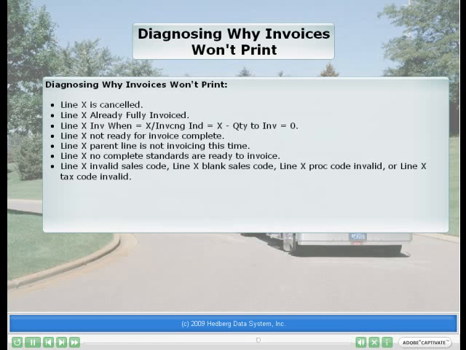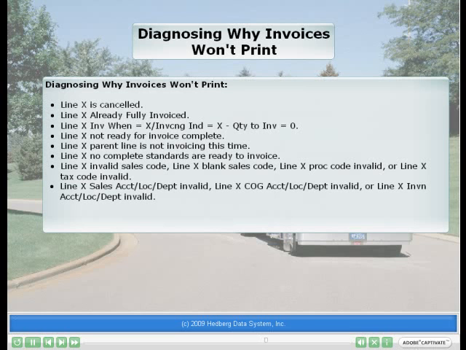The line has an invalid sales, processing, or tax code. Edit the order line to use a valid code. The sales, cost of goods, or inventory account location or department is invalid. Use General Ledger to correct the account location or department, then use Invoice Status Edit to take the order off of invoice hold.